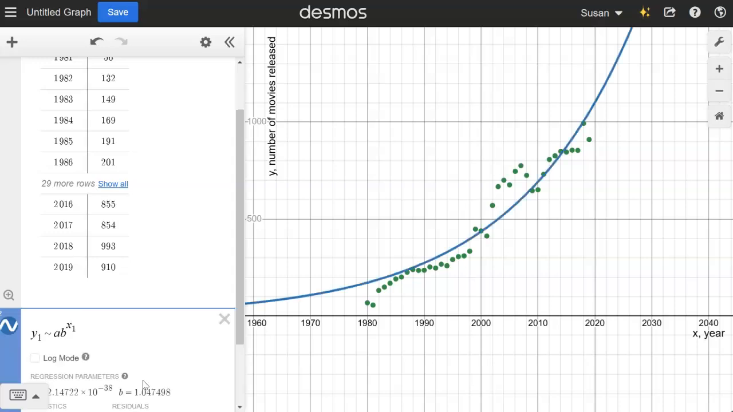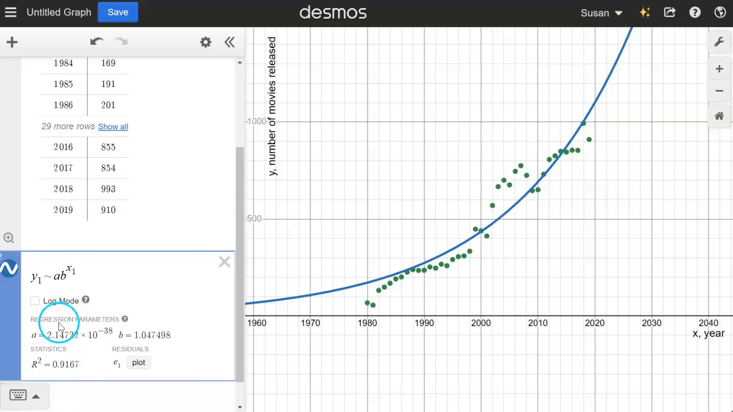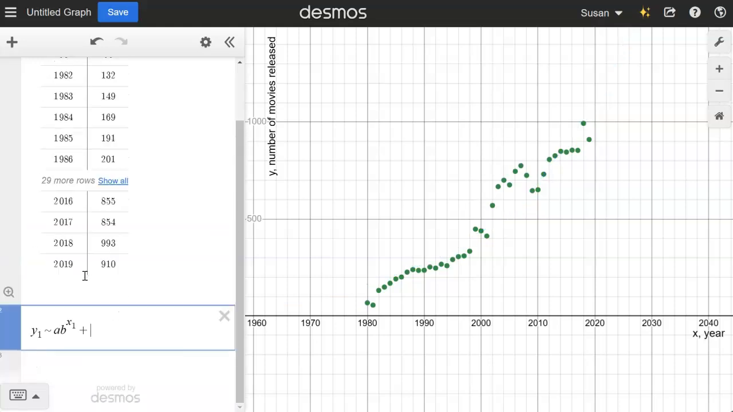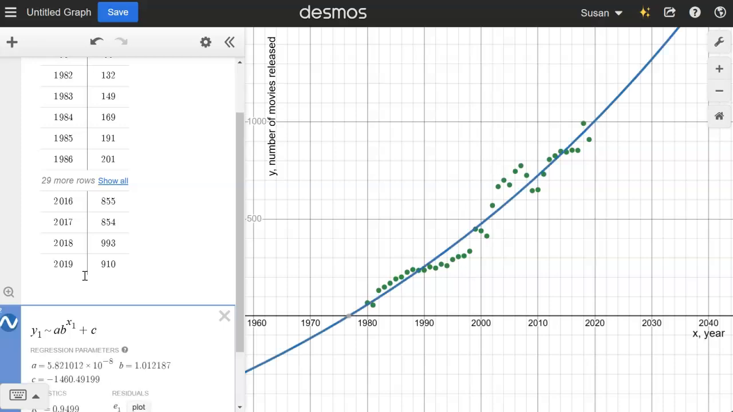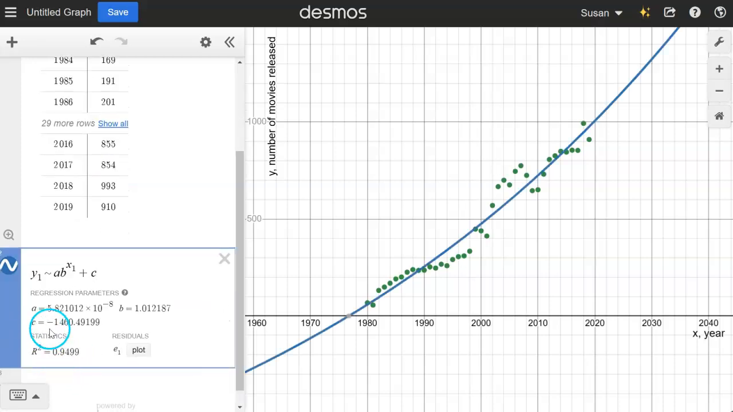All right, now I have a pretty good model, but let's say I would really like to move my function up in the plane. So instead of just ab to the x, I want to translate it up with a plus c. So I'm going to put a plus c in there and see if that makes a difference. And do you see what it just did? It put a minus 1,460 there for that c, and it does fit way better with that added parameter to my equation.